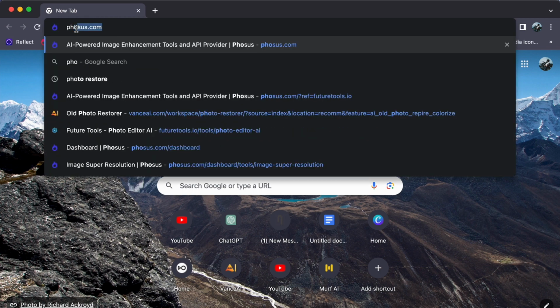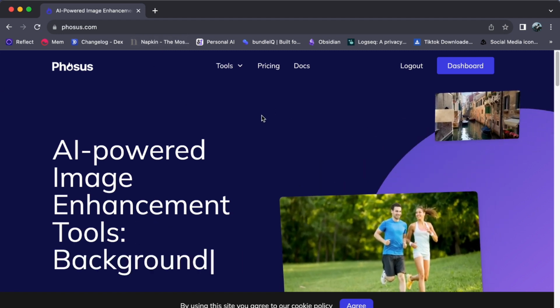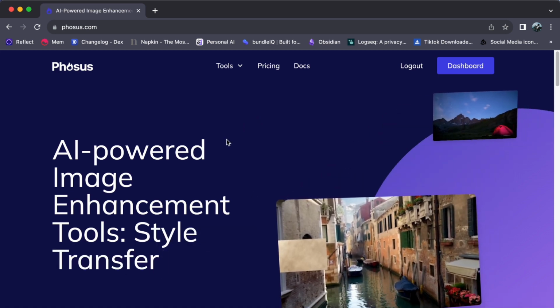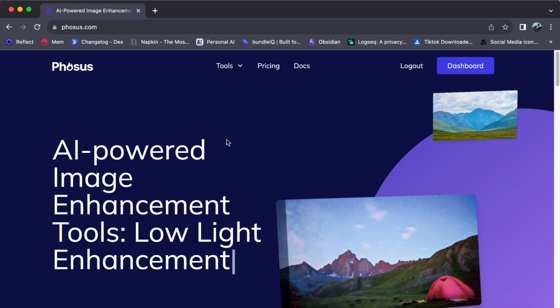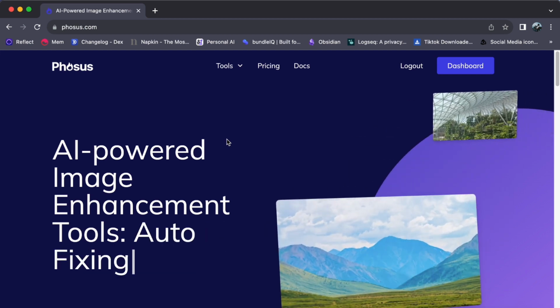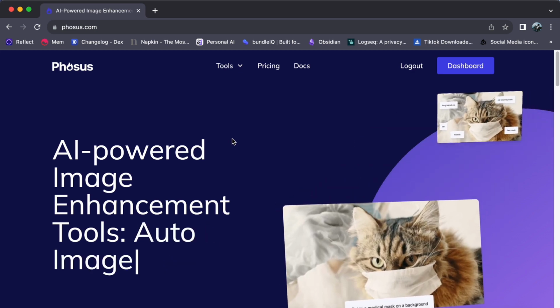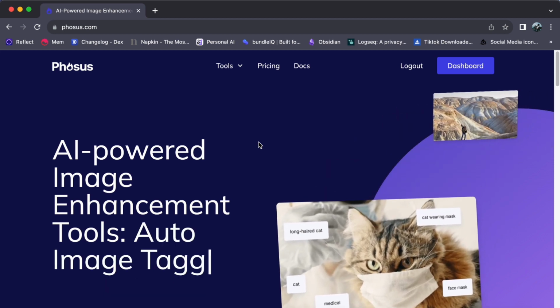If you are new to Phosus, don't worry. To ensure a smooth start, we recommend watching our comprehensive guide titled How to Get Started with Phosus. This guide will walk you through the account setup process seamlessly. However, if you're already a Phosus user, simply log in to access your personalized dashboard. Since I'm already logged in, let's jump right into action.